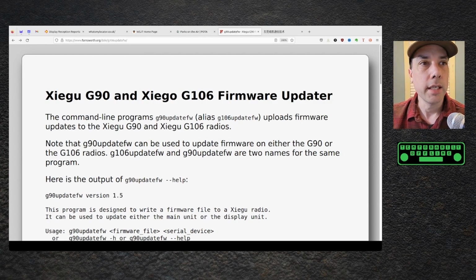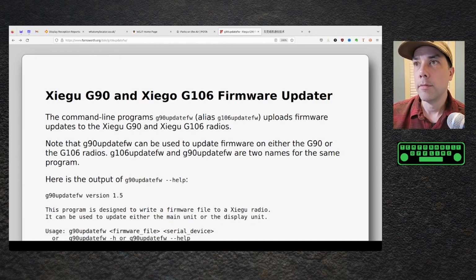But for this, we're going to need Dale Farnsworth's excellent utility called G106 Update Firmware. If you go to this URL, there's a link in the description down below to make it easy. You don't have to type it in, you just have to click. You will see the software here, Xeigu G90 and Xeigu G106 firmware updater. That is because the two radios use very similar processes, just different in one or two little aspects.